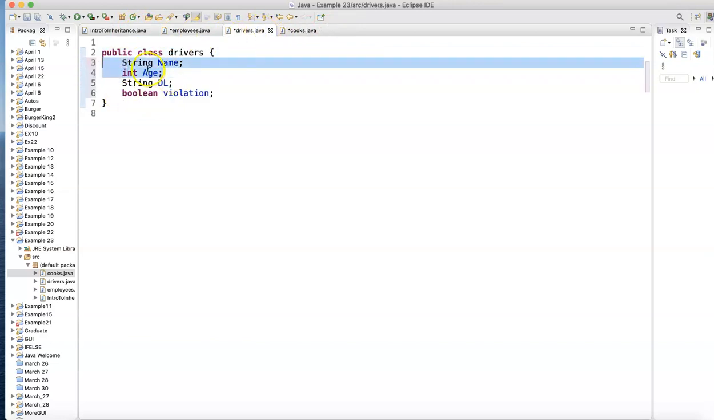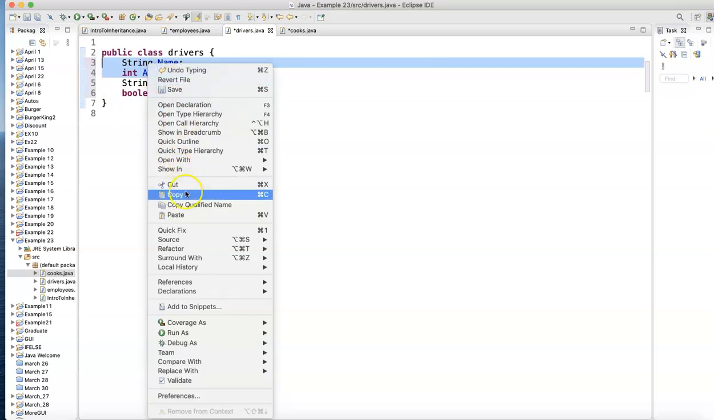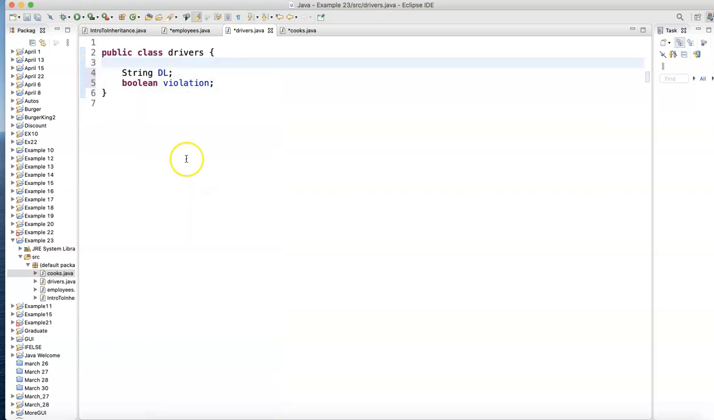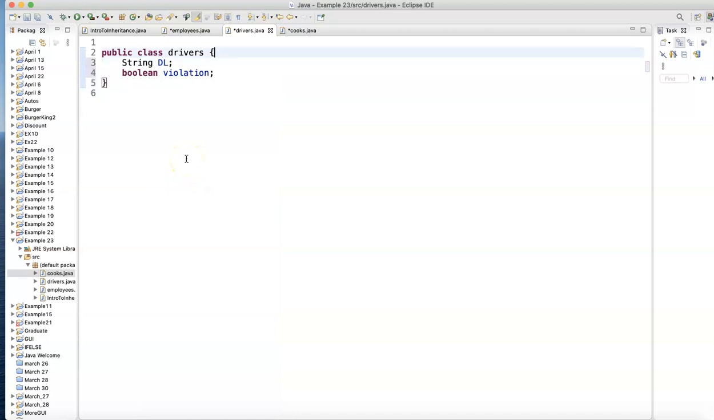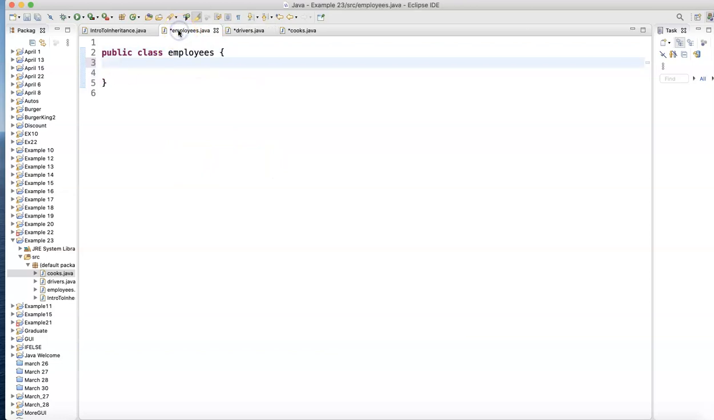So let me cut both of these. Copy or cut. So there's more information in the subclass, but in the superclass, that's the parent class, I'm going to put that information. And now let me save this one. And let's say we have a method here.